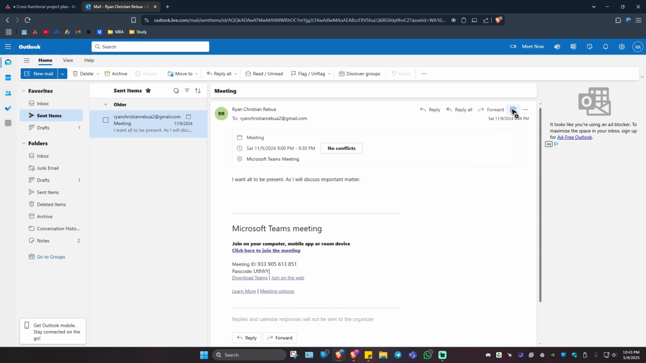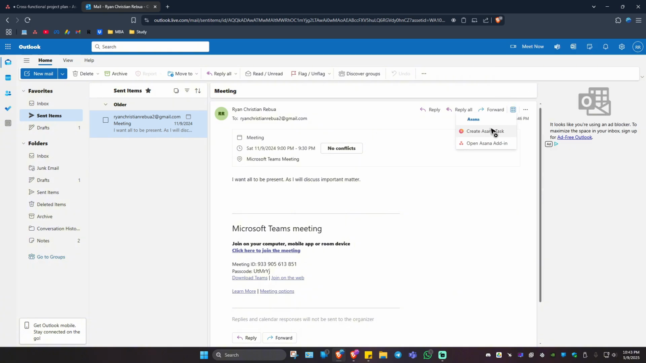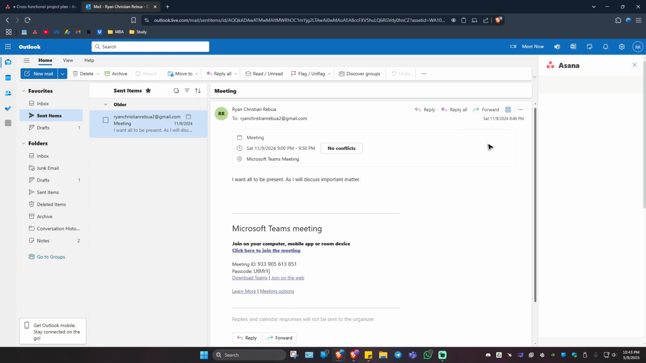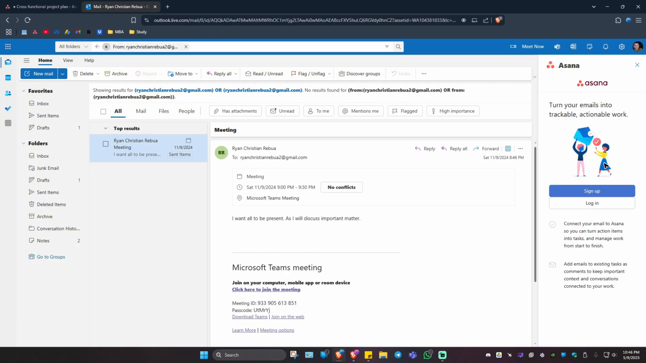When we go over to the top right, we have the apps section. Just click on it, and here we have Asana. Just click on Asana. Now, as you can see here, it will allow us to create an Asana task, or just go ahead and open up the Asana add-in. Click on it, wait for it to load, and here we have Asana. Just go ahead and log in, and you're good to go.